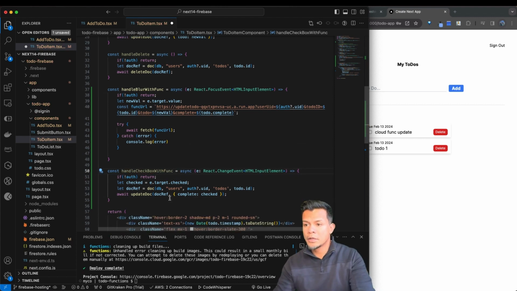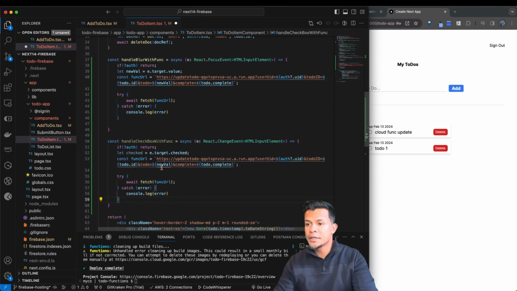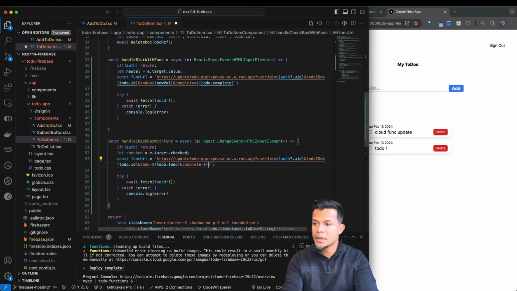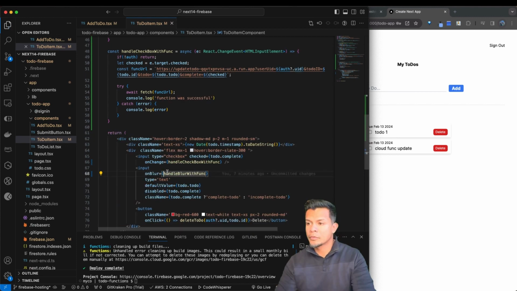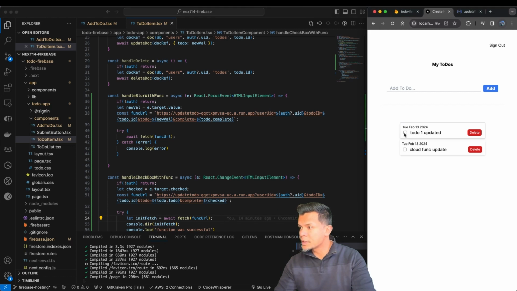Func. Again, it's going to use all of the items. It's basically going to use the same code here, so I'm going to go ahead and just copy that. The only difference is that to do, and this one is going to be checked. We've updated our onChange handle checkbox with func. So if we go here and test it, let's see if it's working. Check that out. Our checkbox is now working using our cloud function.